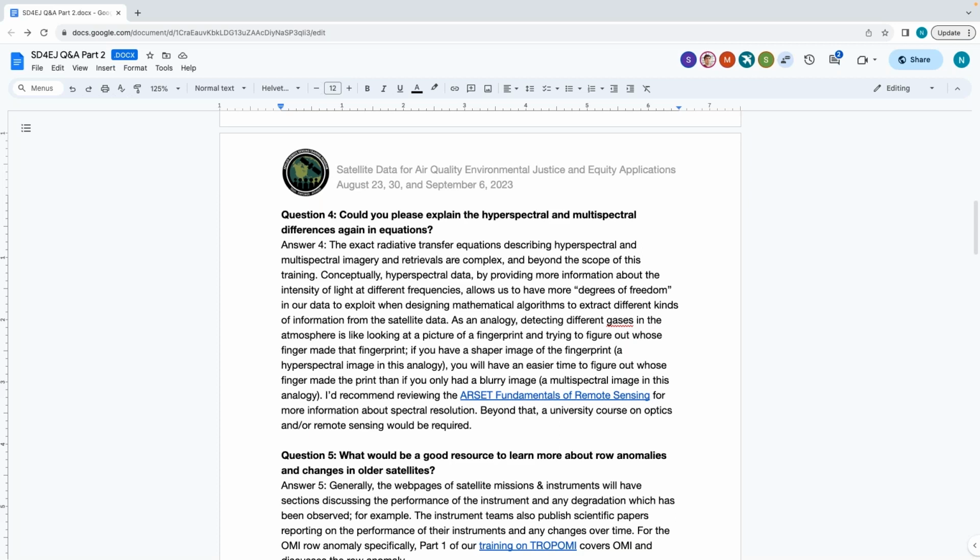Whereas if you were using a blurry picture of a fingerprint, it would be much harder to tell whose finger it belongs to. So that's just a conceptual analogy of why hyperspectral resolution, the sharper image of the fingerprint, is more useful for telling different trace gases apart than a blurrier image, which corresponds to a multispectral instrument. And again, the fundamentals of remote sensing course goes into this in more detail, not in terms of the equations, but in terms of the conceptual ideas behind these concepts.